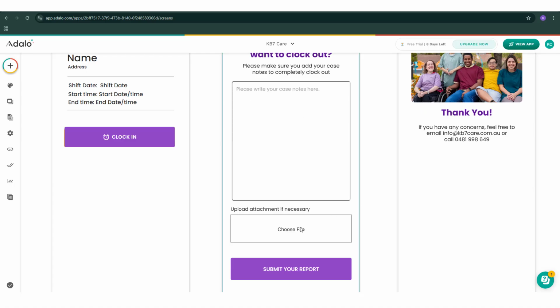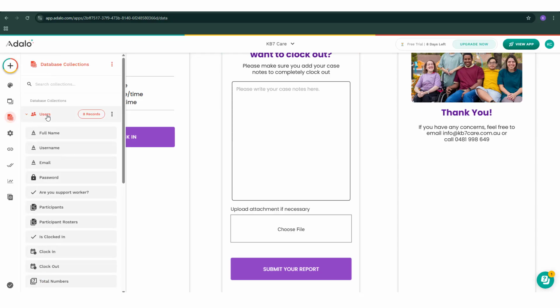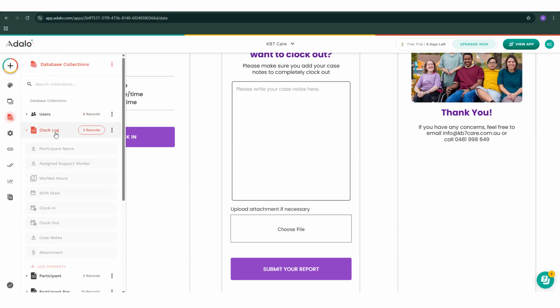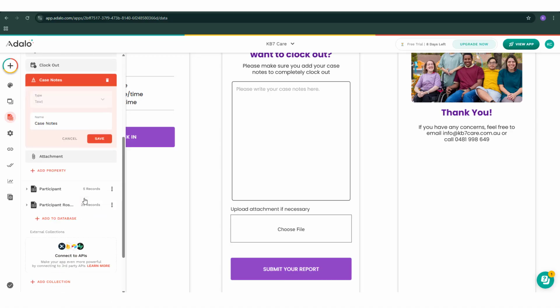So what happened here is, by the way, this form itself is connected, or in relation, to the list called clock log. Under the clock log, actually, let's jump in here. In the clock log, I do have an option called case notes attachment. And the case notes is really just a text.